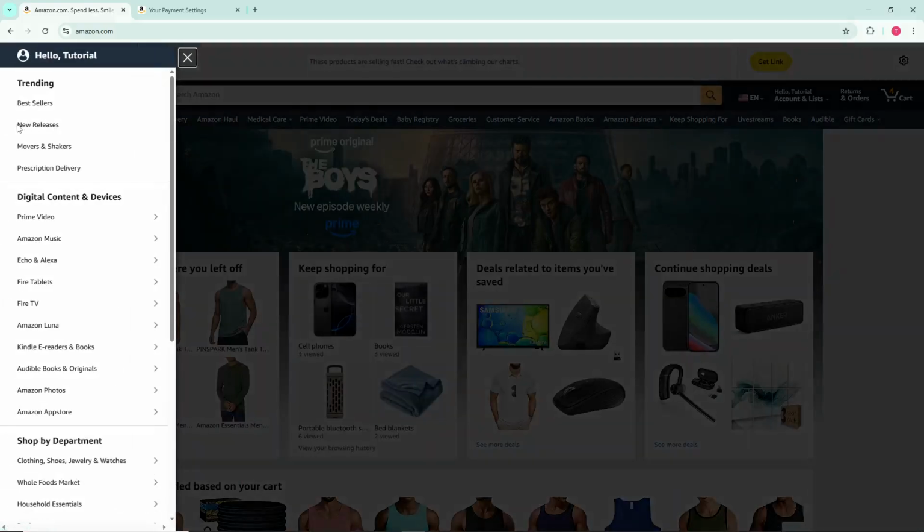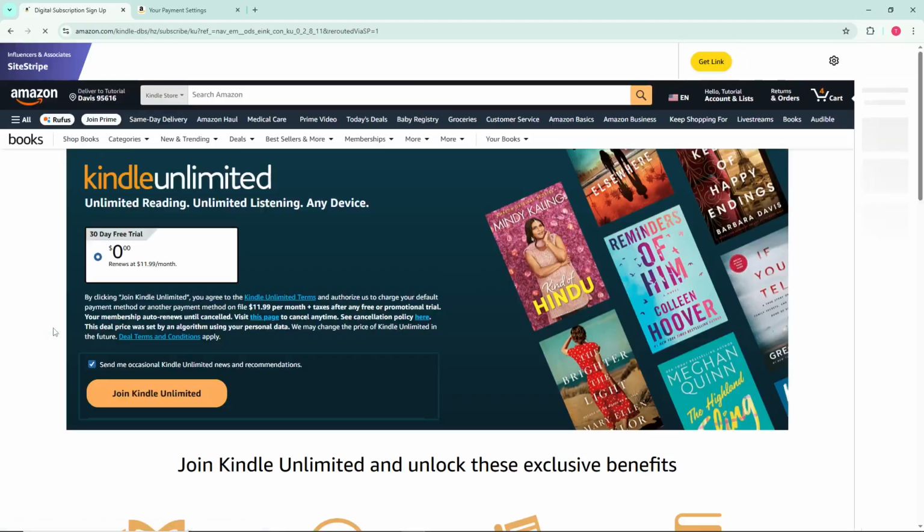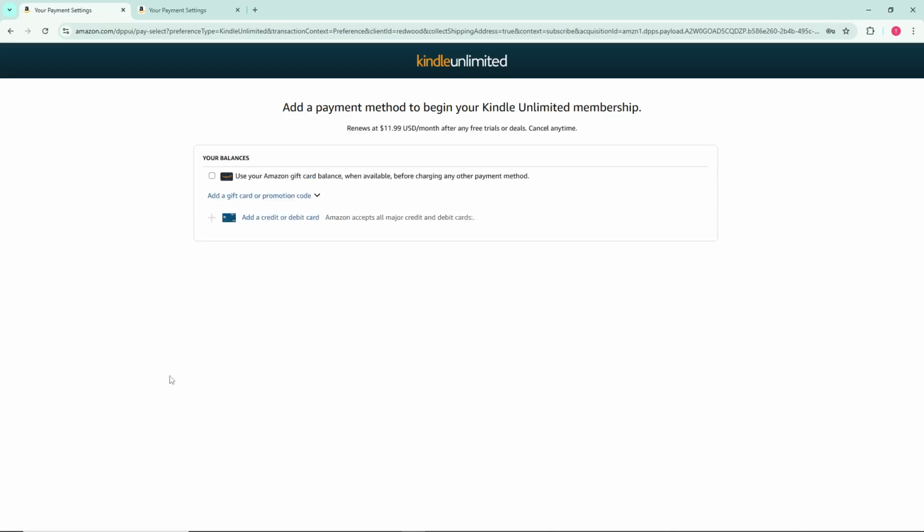From this list, select Kindle e-readers and books. This will take you to a dedicated section for all things Kindle. Once you're there, click on Kindle Unlimited. This is the subscription service that gives you unlimited access to a vast library of digital content. Now you'll see an option to join Kindle Unlimited. Go ahead and click that button. This will take you to the sign-up page where you can start the process of activating your free trial.